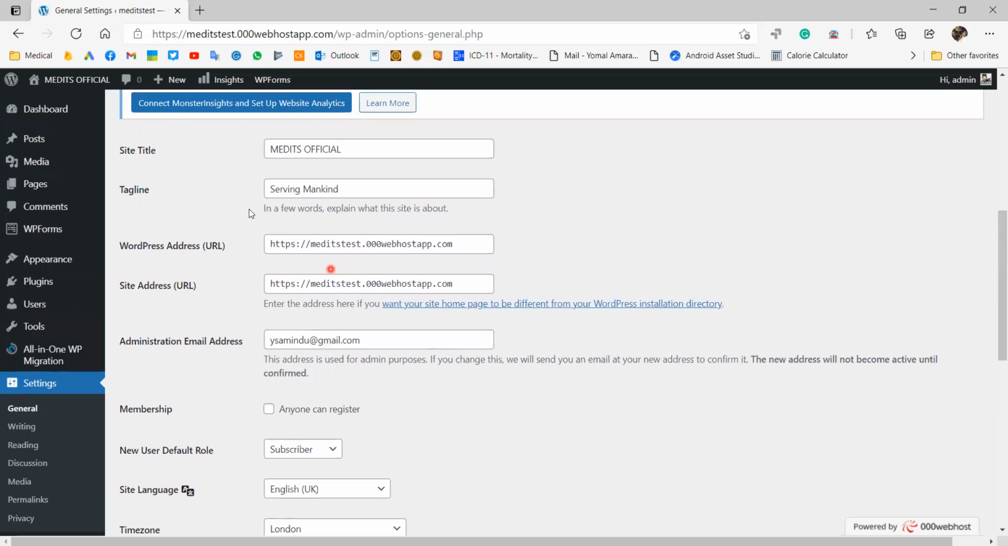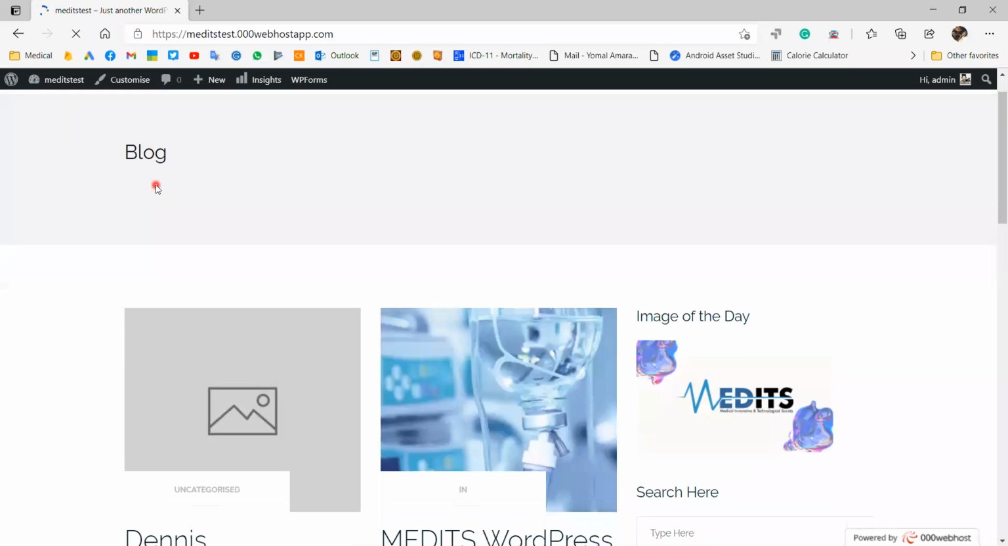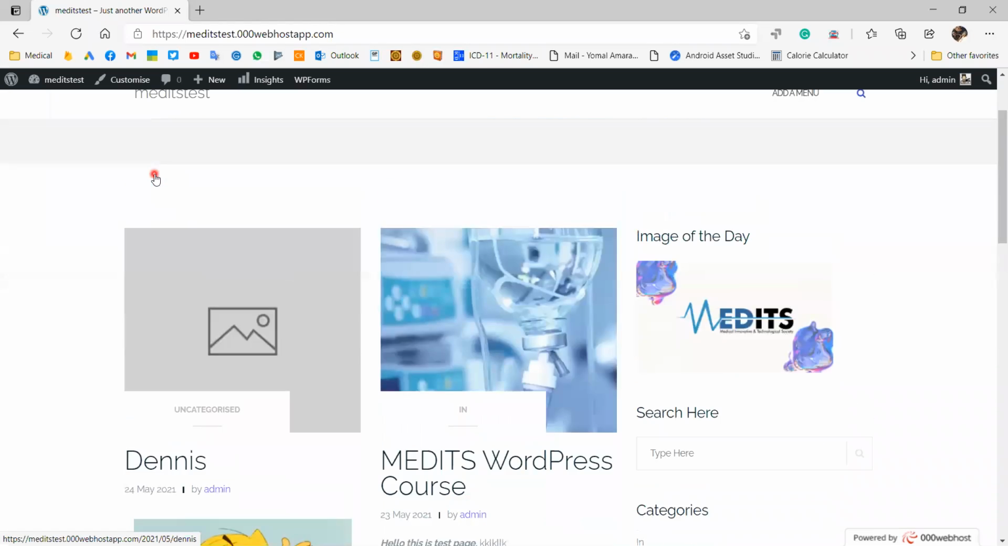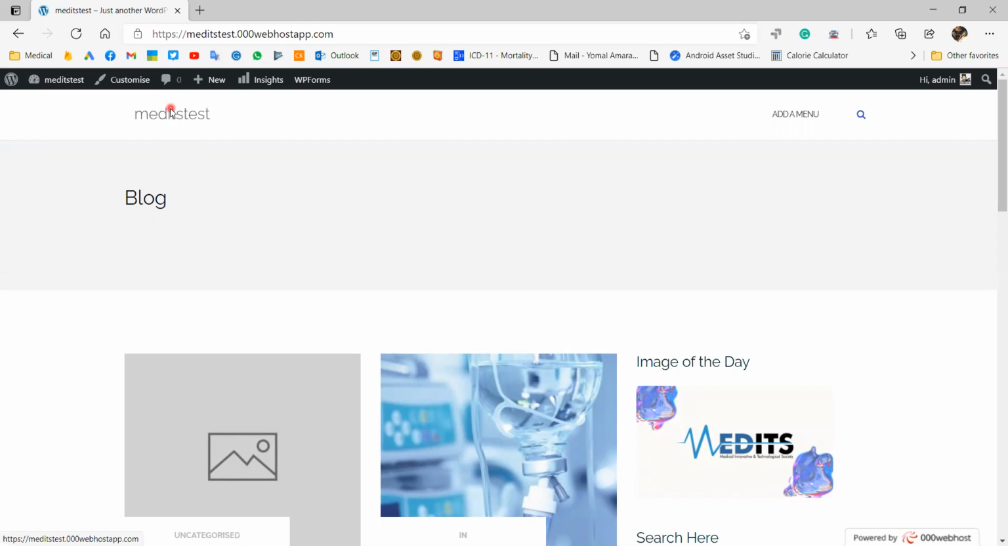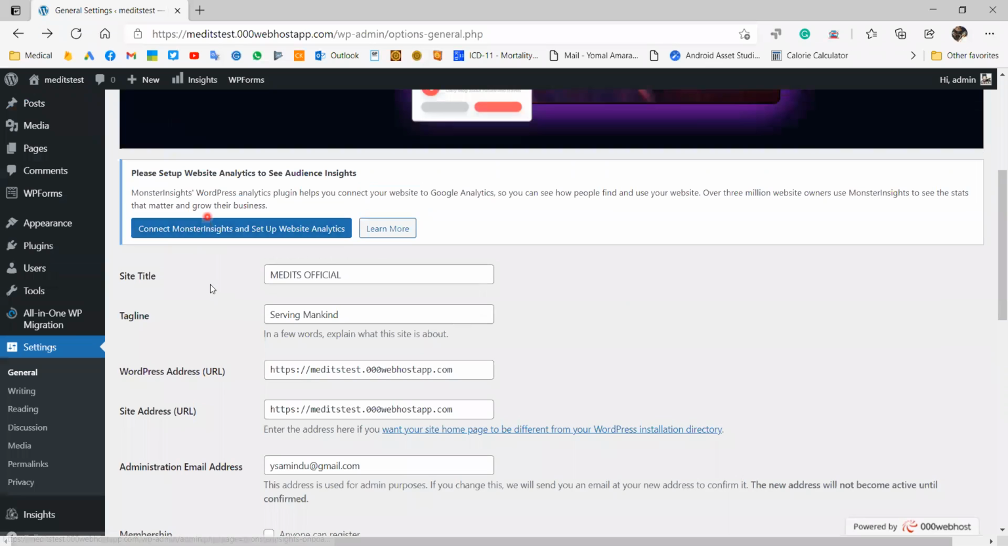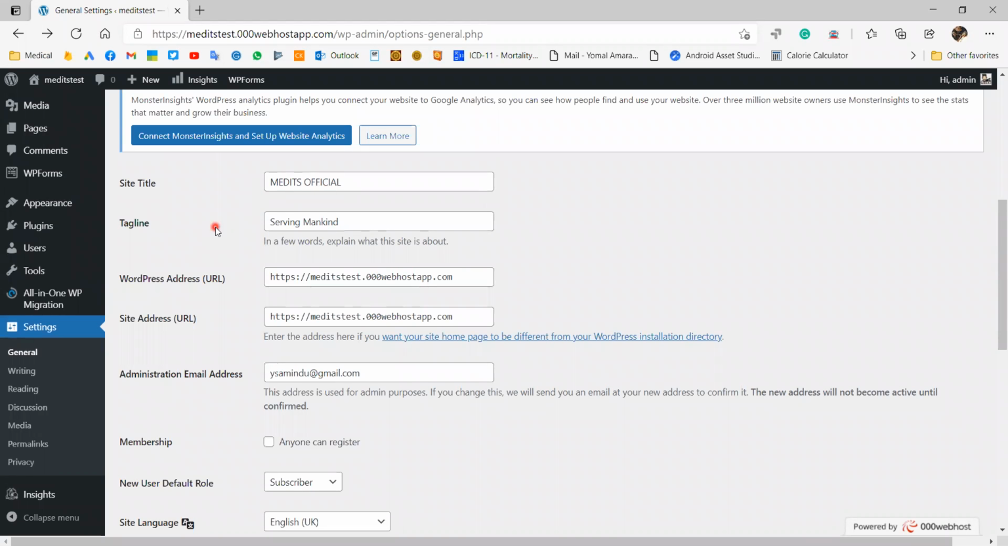And I forgot to tell that when you change the site title, it will change the site title of our website like this. Here it should change. It will change because of the cookie setting. So sometimes it won't show, but it should change.